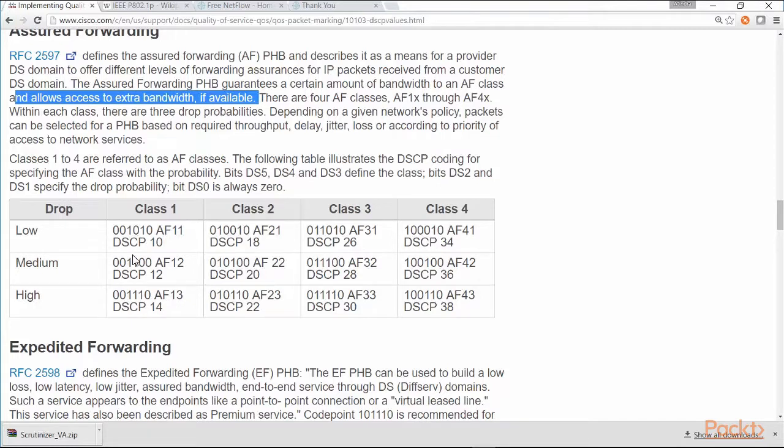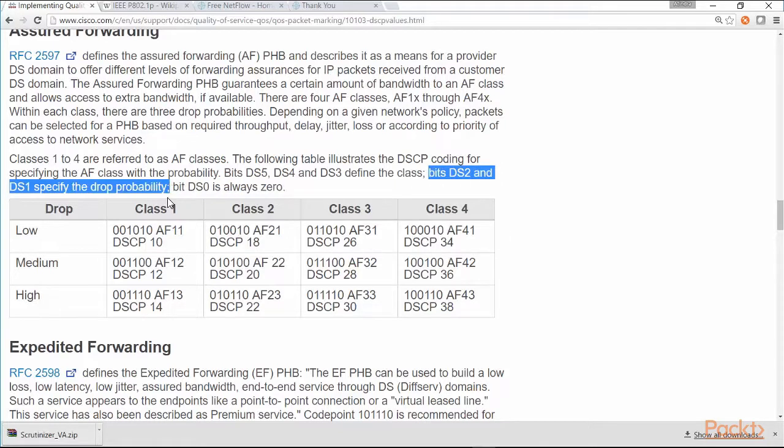So without going any further, let's look at something called AF11, which is assured forwarding 11. It has a DSCP value. The 6 bits are 0, 0, 1, 0, 1, 0, which basically translate to a 10, right? That's 2 and 8. 2 plus 8 is 10. Now drop. The bits DS2 and DS1 specify the drop probability. Okay, so these bits here specify the drop probability.